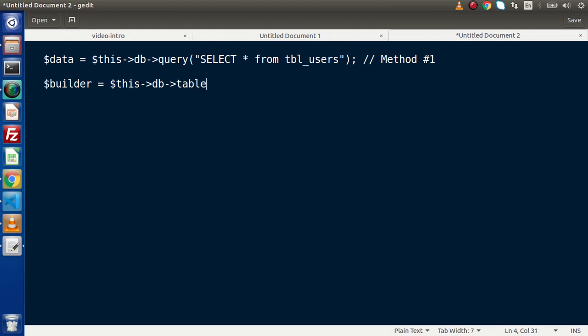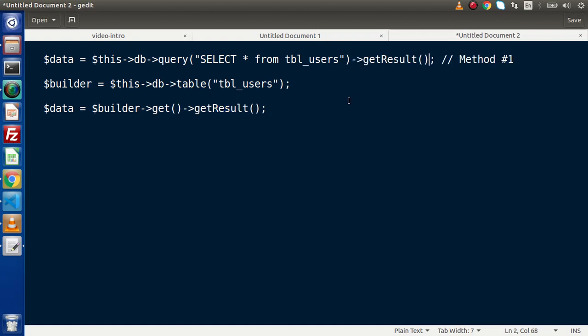We now have this time a table method. Inside this we need to pass the table name, tbl_users, and finally for the data we use the builder variable. So here with builder, we have used the get method as well as getResult to get our data. The same getResult method is used inside the raw query approach as well. So this is all about our method number 2.